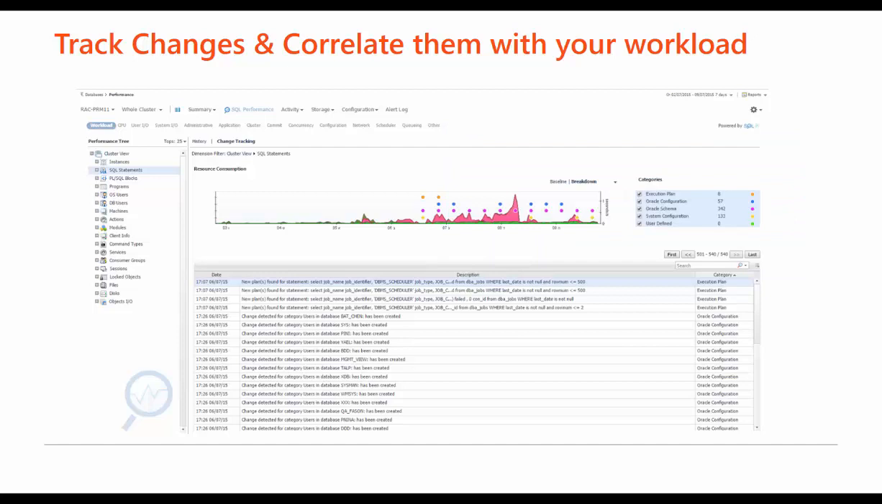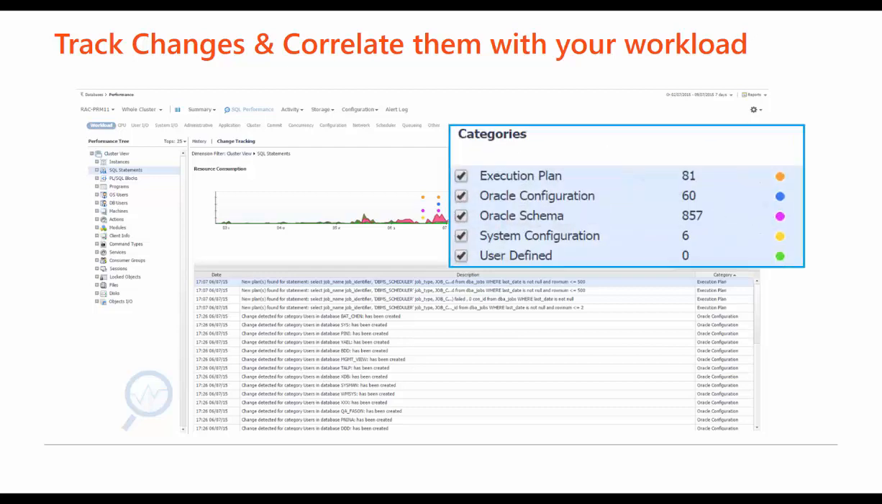In the right section, you can see the various categories of changes, such as execution plan changes, configuration changes, which could be either parameter changes or file changes, and schema changes. For example, an index was dropped or a table was modified. System configuration changes cover, for example, CPU or memory being added to or removed from the machine. And you can also create your own user defined changes. Each category of changes is represented by a specific color: the execution plan by orange, configuration by blue, etc.